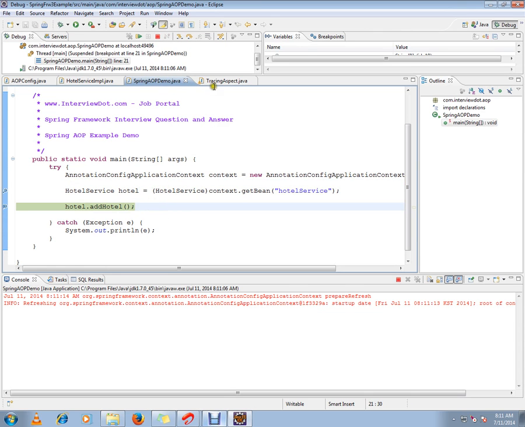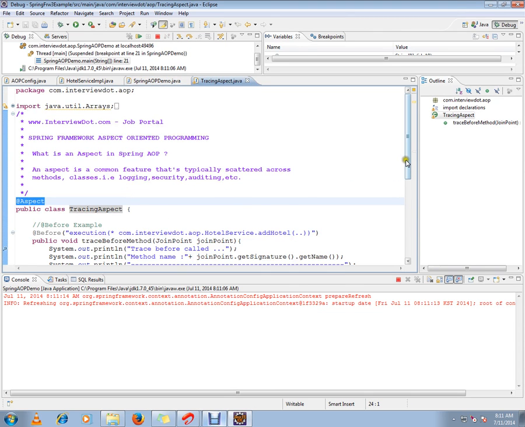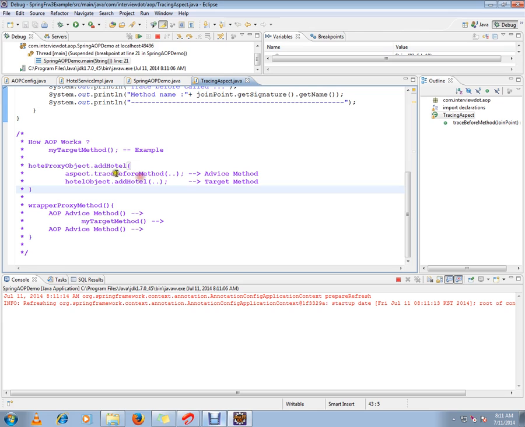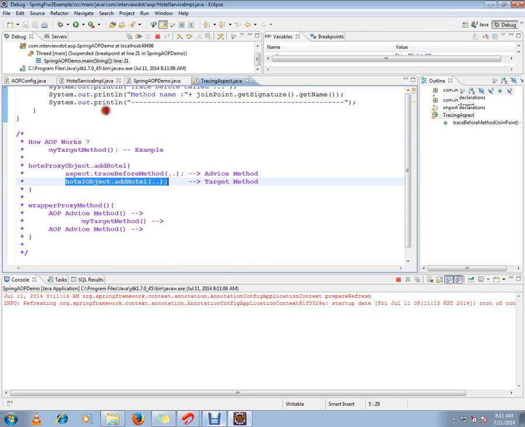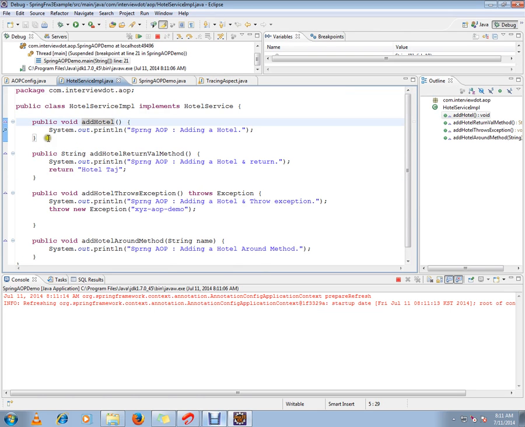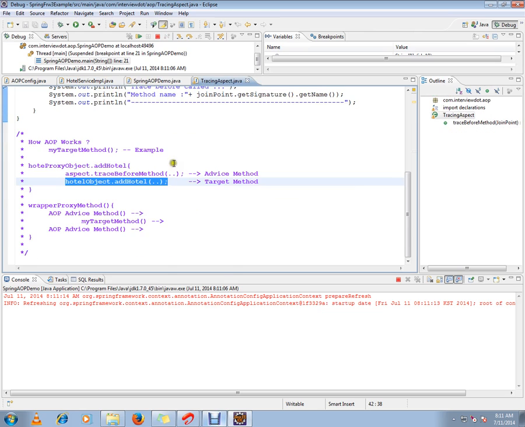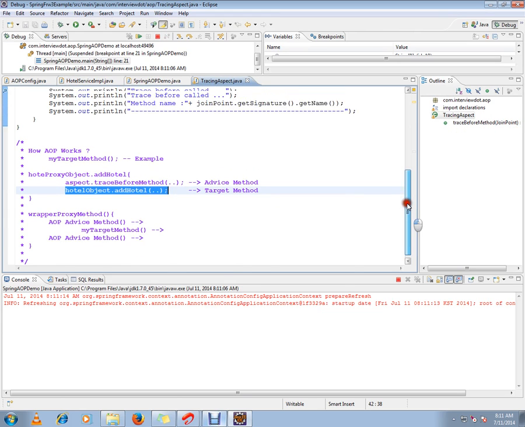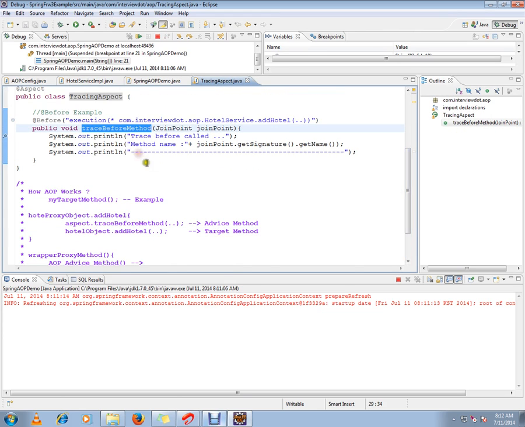And what is that exactly? When you create a proxy object, what happens? An addHotel wrapper method will be created. Inside that, my advice method will be called and my target method will be called. That's what the intention is. Before calling this method, I want the logging method to be called.